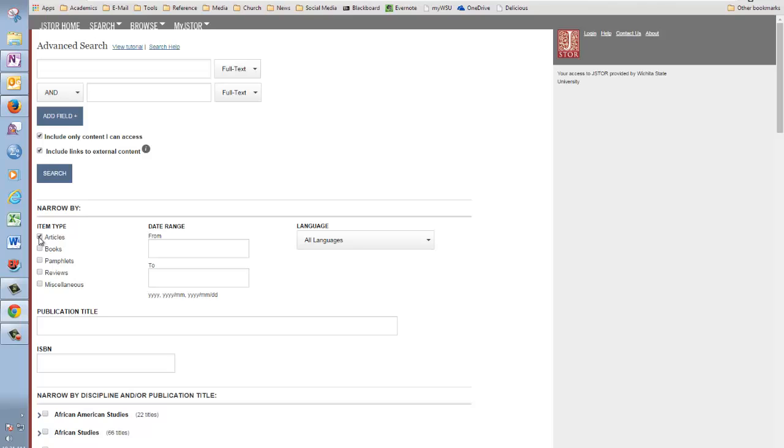You'll also notice that unlike some of our other databases, Jstor does not have a peer-reviewed limiter. This is because all of the materials in Jstor are peer-reviewed, so you don't need to worry about establishing that before beginning your search. Okay, having set up our limiters, we can now enter our search query.